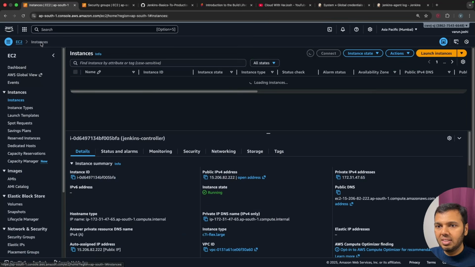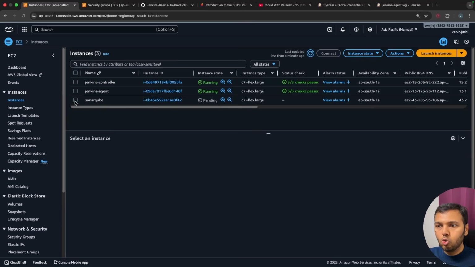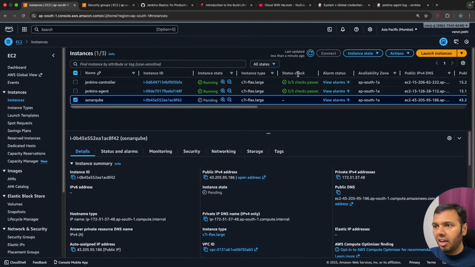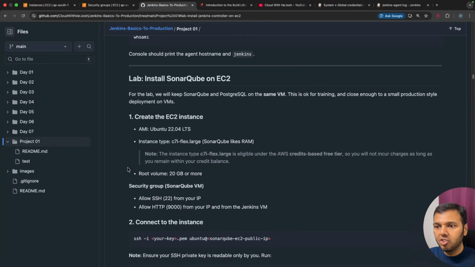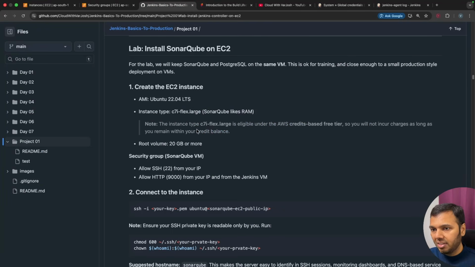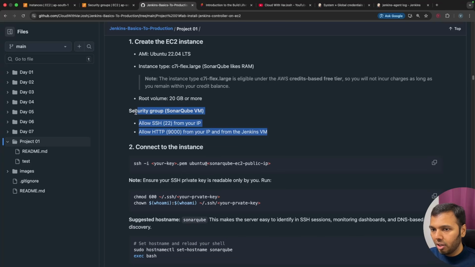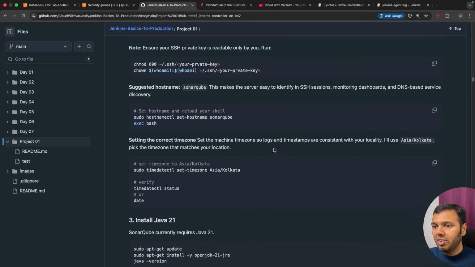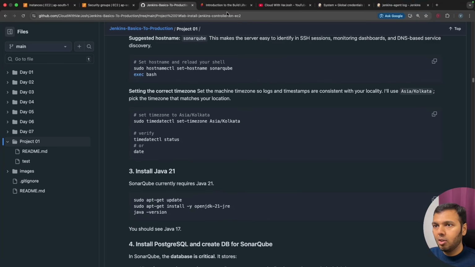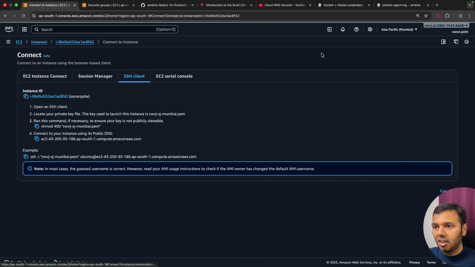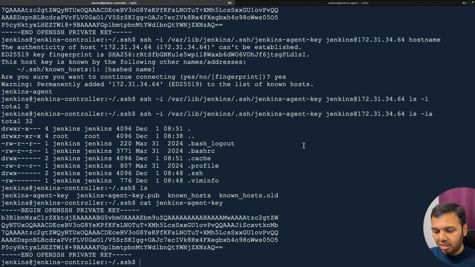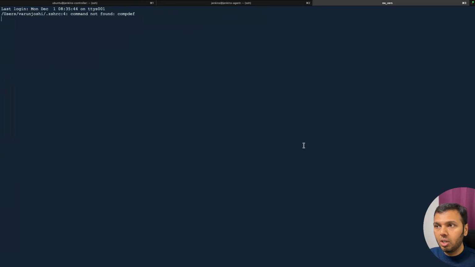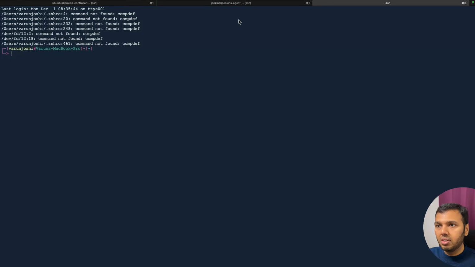I'll go to instances and then I will choose SonarQube, and then I will wait for connect to appear. And till that time, let's go to our documentation. Same thing, C7i flex large, 20 GB, then the security groups we have already seen, and we will be starting from these steps. So I'll go to my instances, click on connect, copy this. I'll come to my terminal, and here I will press Control T. So the first tab is for controller, the second is for agent, and the third one is for SonarQube.